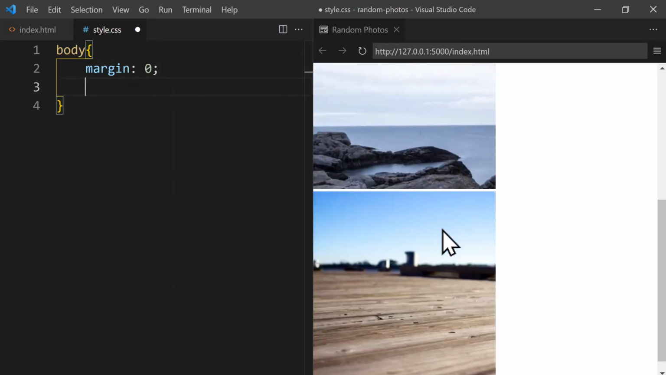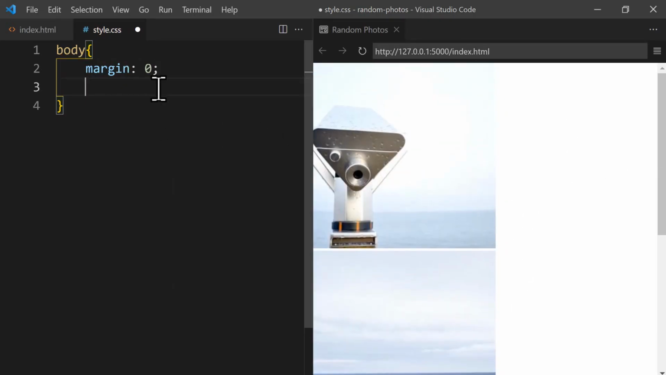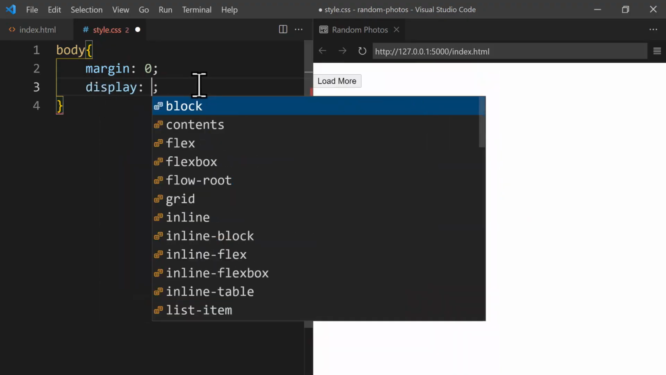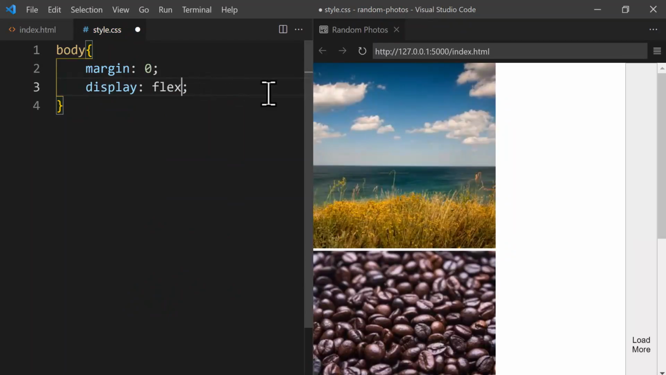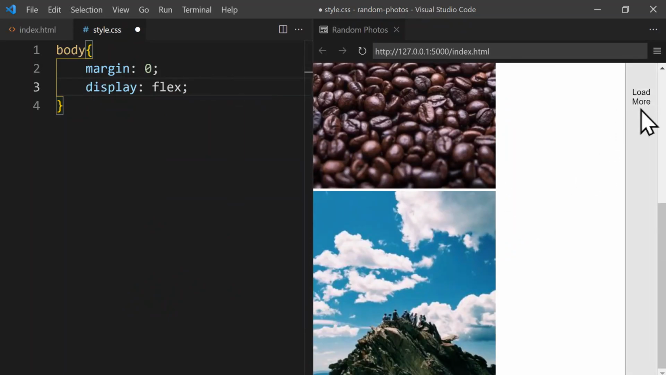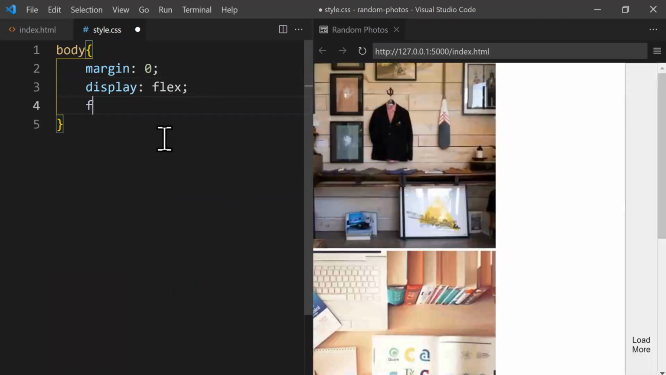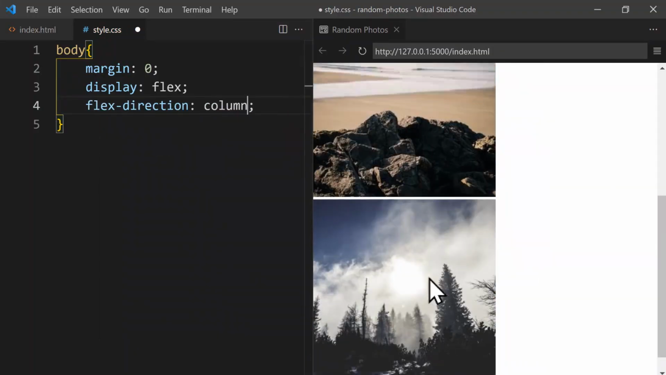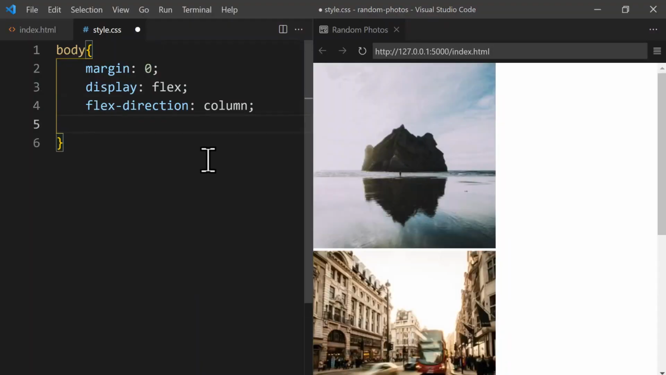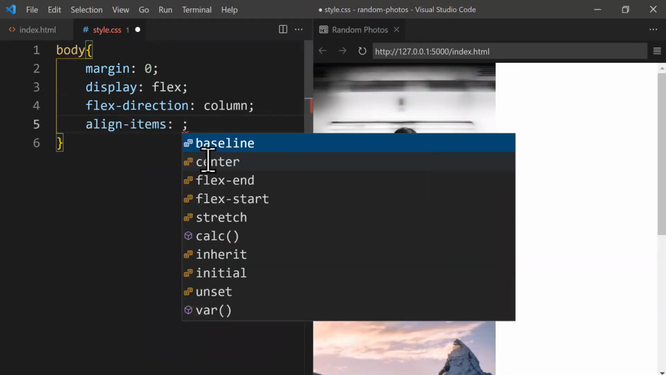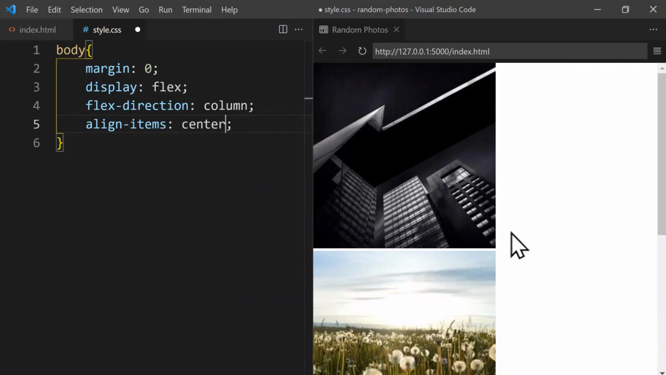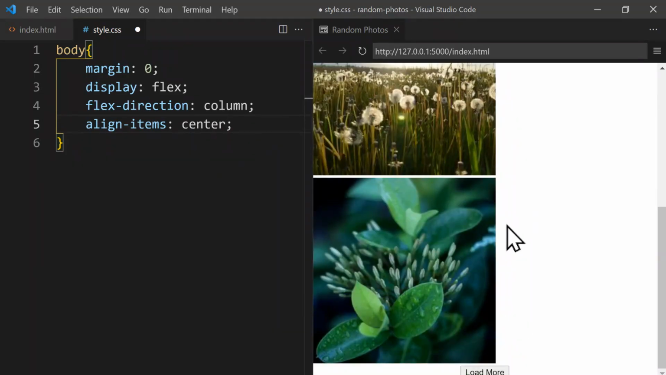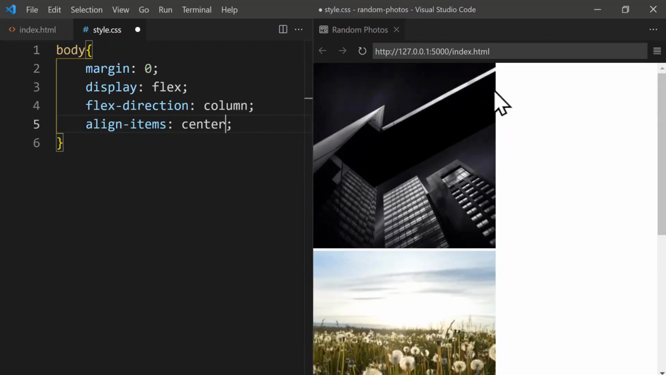In the following step, we apply Display Flex to center the items horizontally. To apply this, we simply enter Display Flex. Notice how the button has shifted to the right side. To reposition the item properly, let's set the flex direction to column, which stacks it vertically toward the bottom of the screen. In the following step, we can apply Align Items Center to bring the items to the horizontal center. You can see the button has now centered itself, but the images remain on the left.